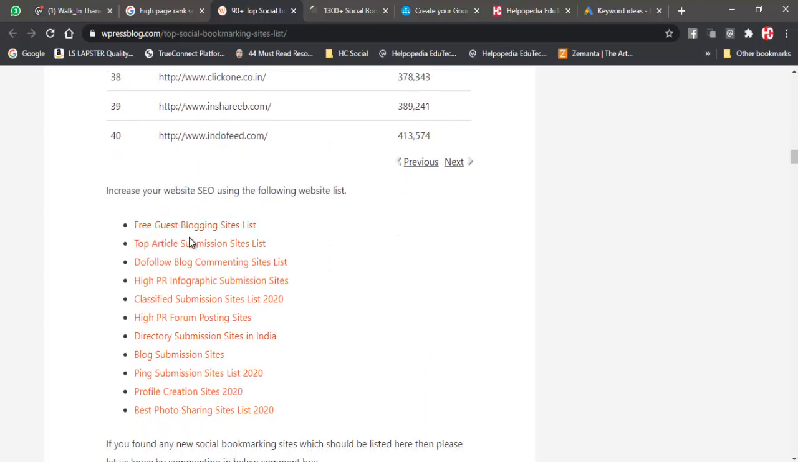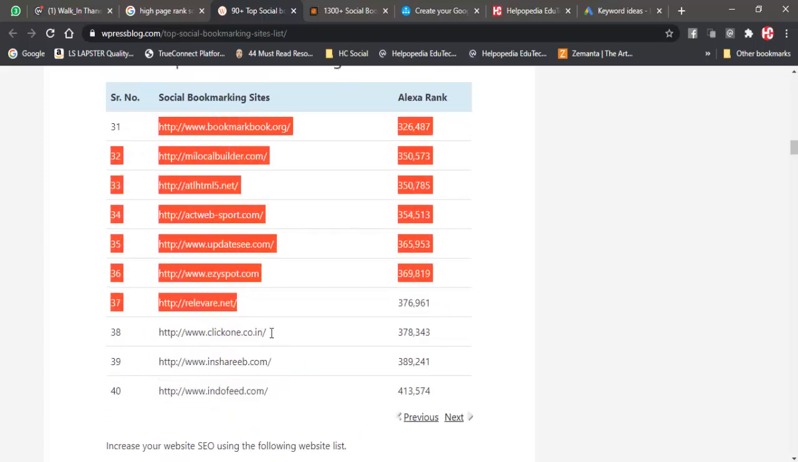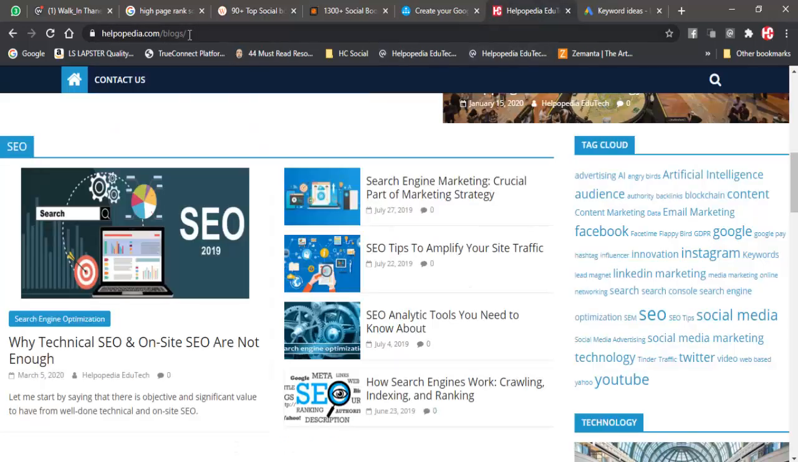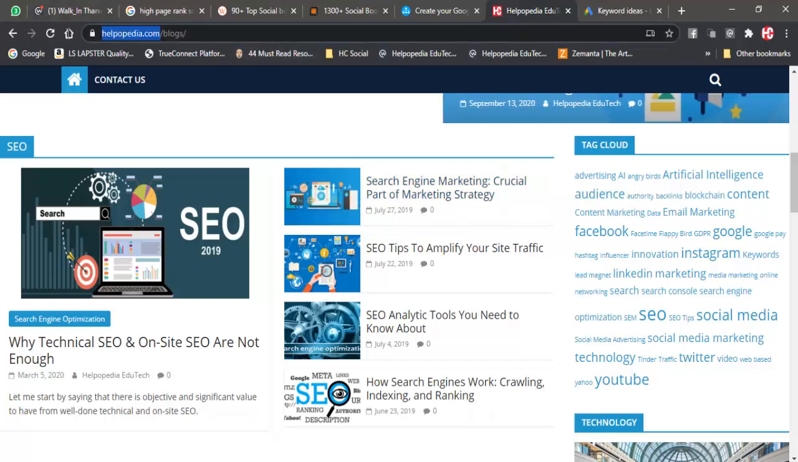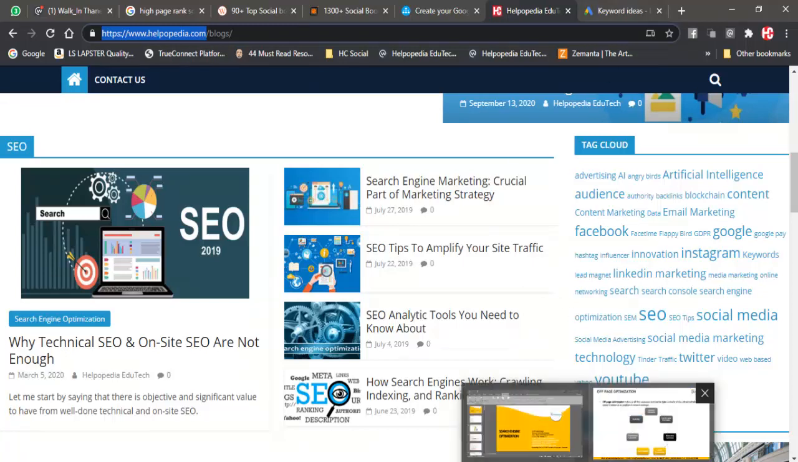And below that you will find the other things in off-page SEO that you can do. Over here you can see free guest blogging, top article submission websites, do follow blog commenting websites, then high page rank infographic submission websites, classified submission sites. Go to all these one by one, and you will get all the resources where you can post your content. Whenever you post your content on these websites, you will put the link of your website or a particular blog that you are promoting, or if you are promoting your website, then you put the URL of your home page, that is xyz.com, like that. This is what we need to do.